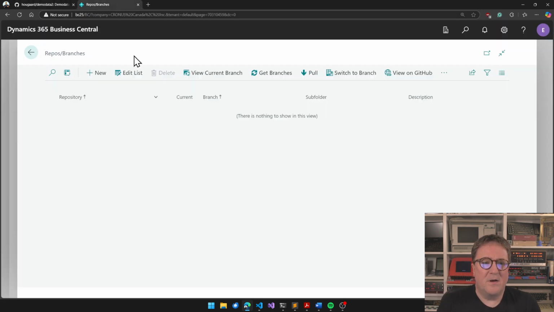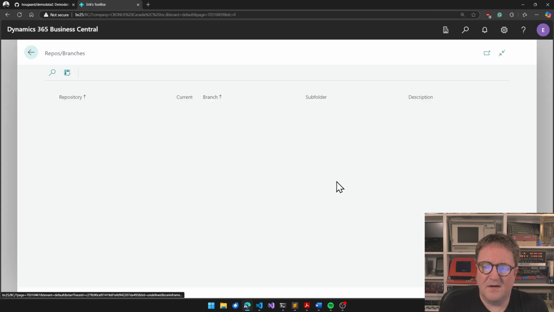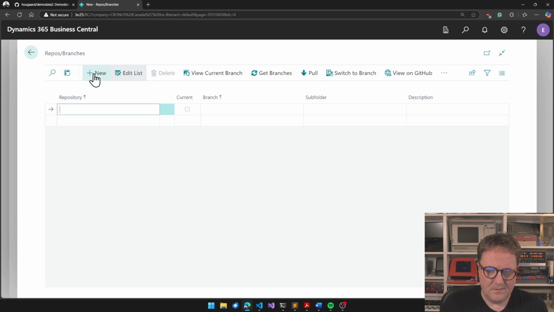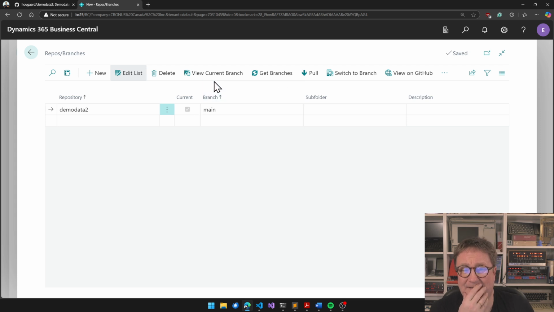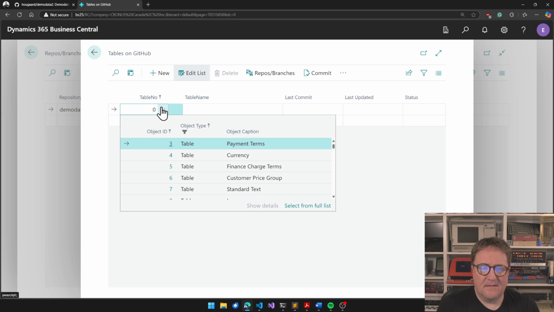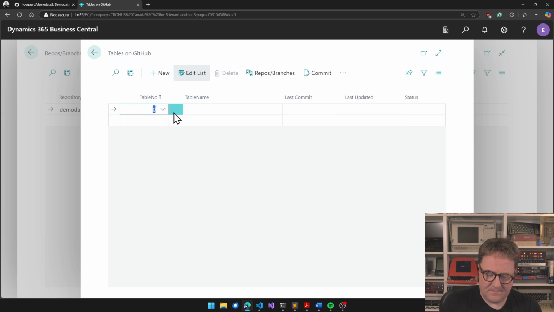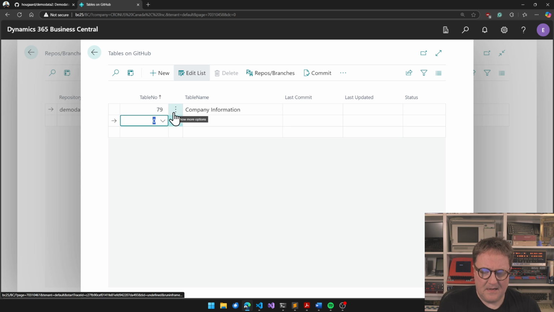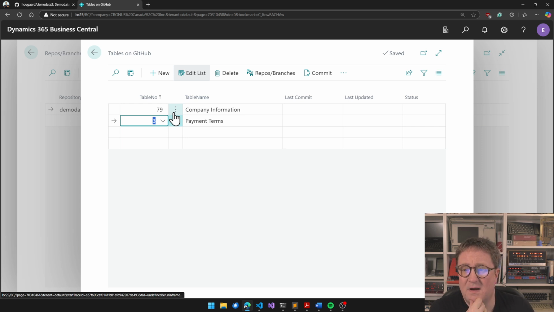With that, I can go in here in Business Central. So I selected data in GitHub. I say new demo data 2. And ask to get branches. There's one branch and it's empty. So if we go look and see if there's nothing in there, let's add something. We can add, how about we add table 79 and table 3. So right now I've just said that these are the tables I want to have in my repo.